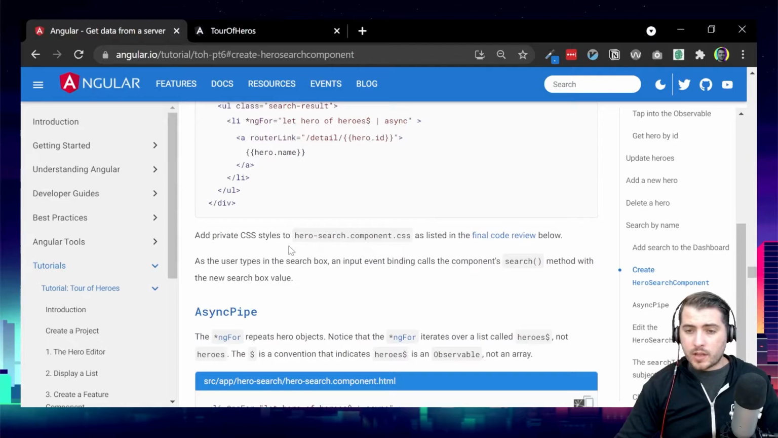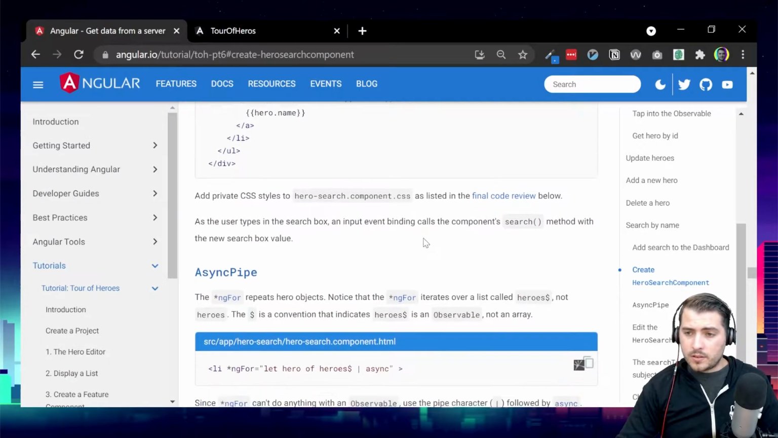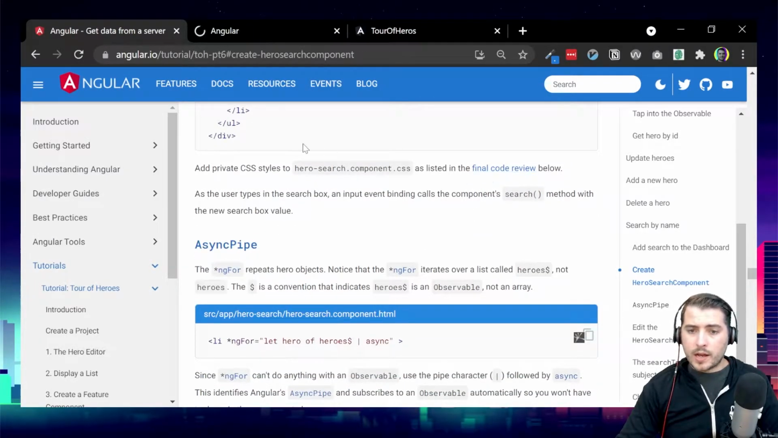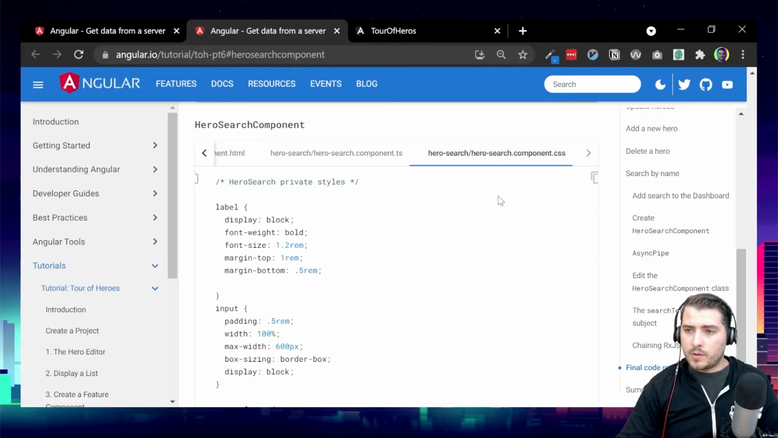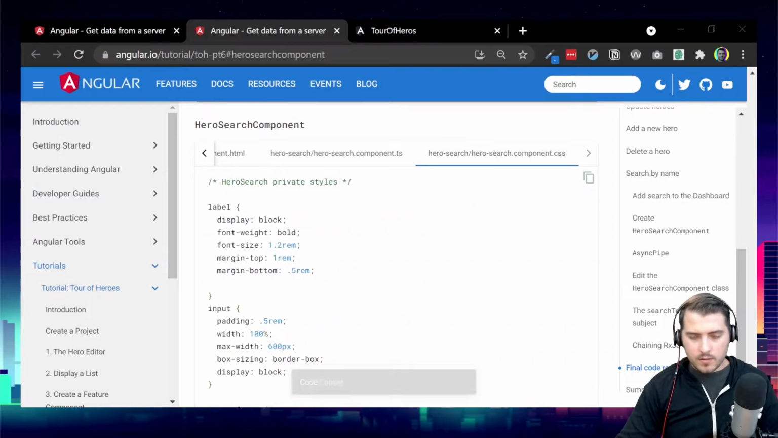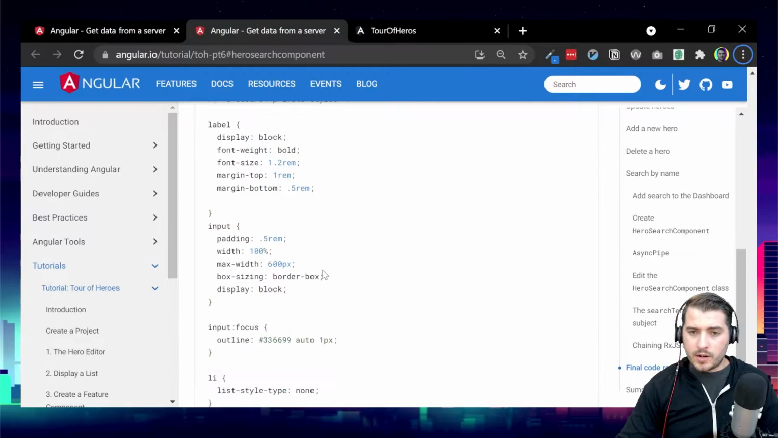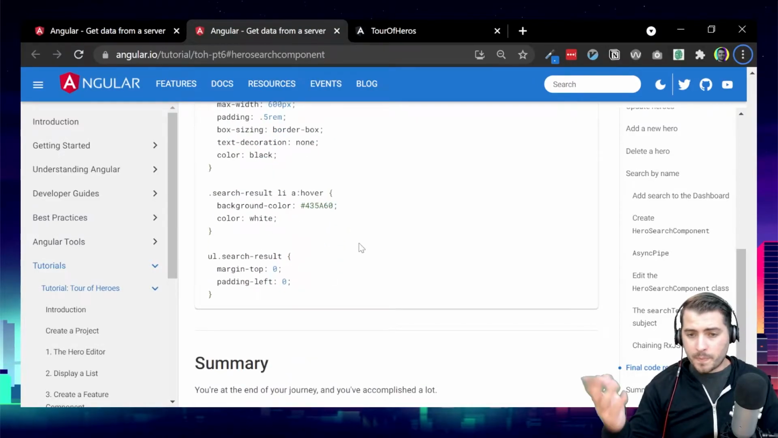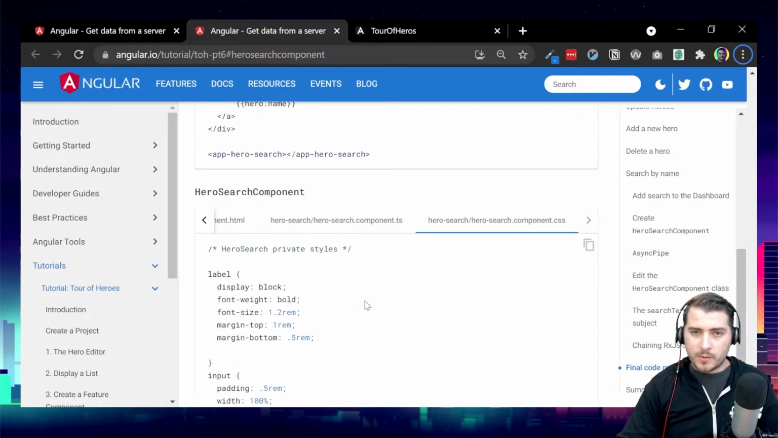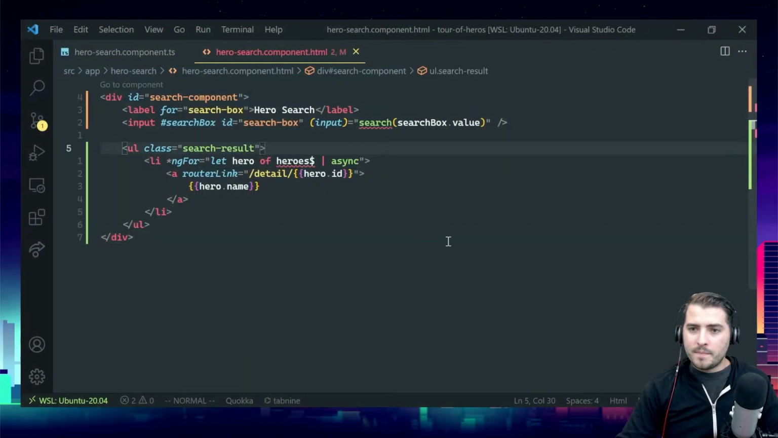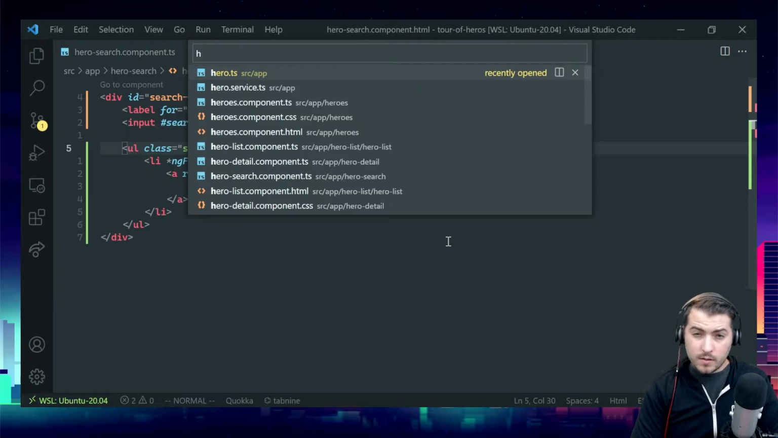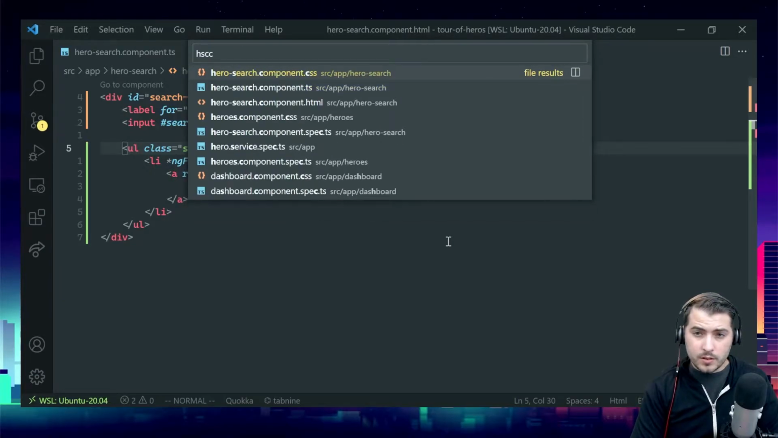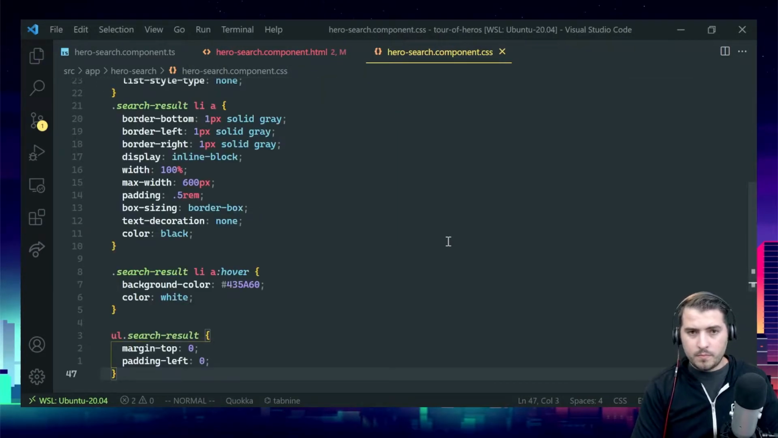Add private CSS styles to hero search component CSS as listed in the final code review. So we will actually jump ahead and grab that. So here's our hero search component files, and if we just go all the way to the end, we got this. Copy that. And we never read the CSS because we're just not here to learn CSS today. We're here to learn Angular. So we will go to the hero search component CSS. Paste this in.